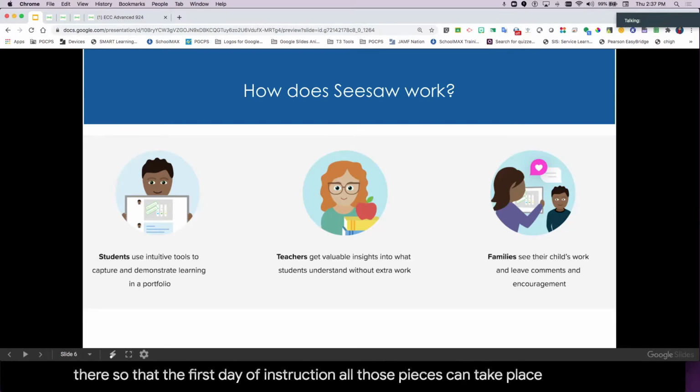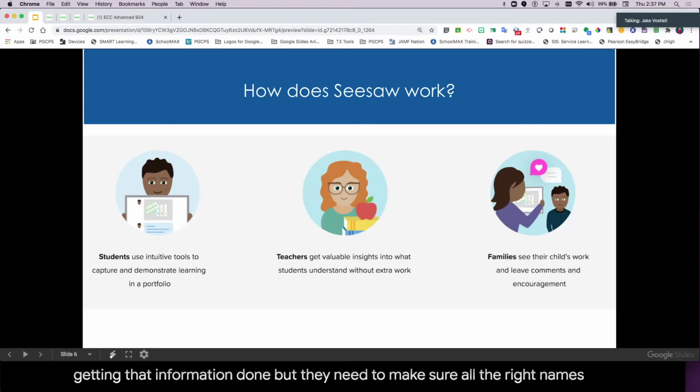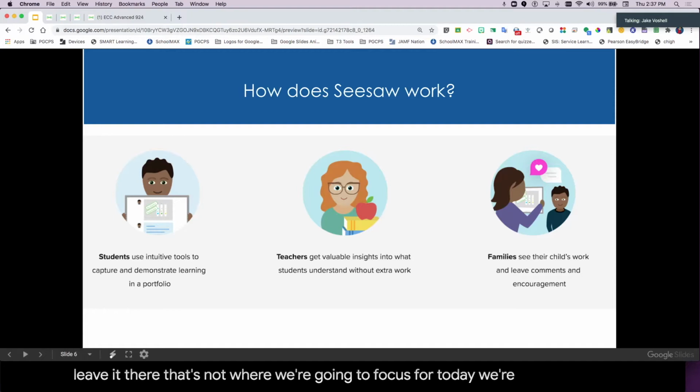So currently, student rosters have not been loaded in. They are actively working on getting that information done, but they need to make sure all the right names and the right accounts are all tied to the right teachers and the right locations. So as we walk through our process today, take that piece, put it to the side, put it in a little box and leave it there. That's not where we're going to focus for today. We're going to take a look at how we use Seesaw, how to make sure that you can learn and walk through and develop activities and lessons for them as we move forward.